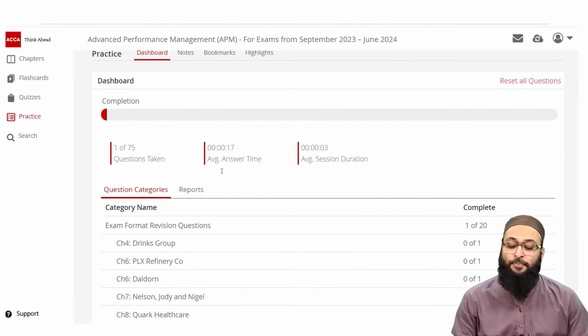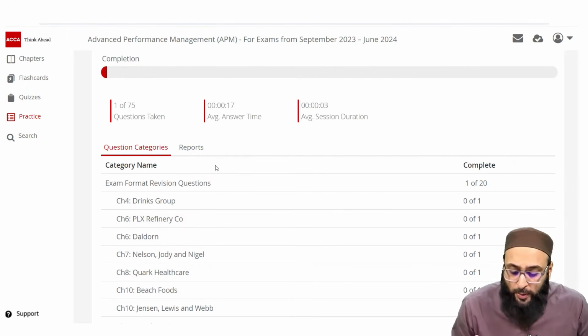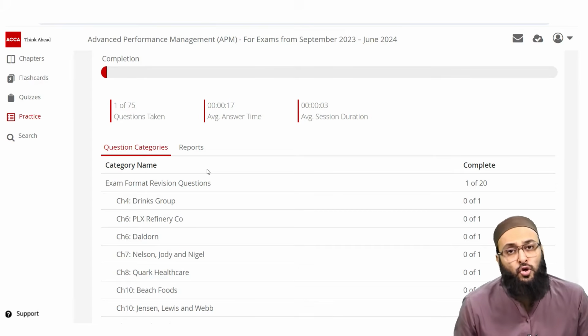Then comes the practice area. Mainly the past papers, I would say. There are a lot of past papers here when it comes to APM. So again, this is a good source of practice.